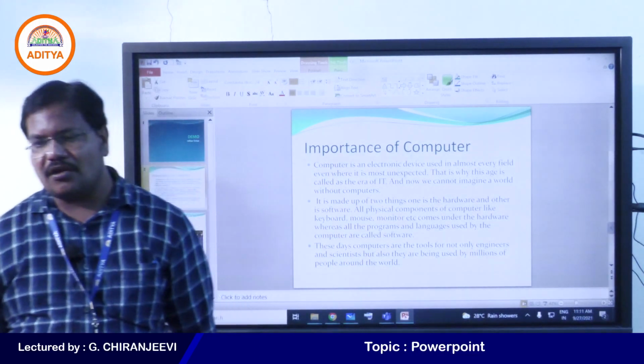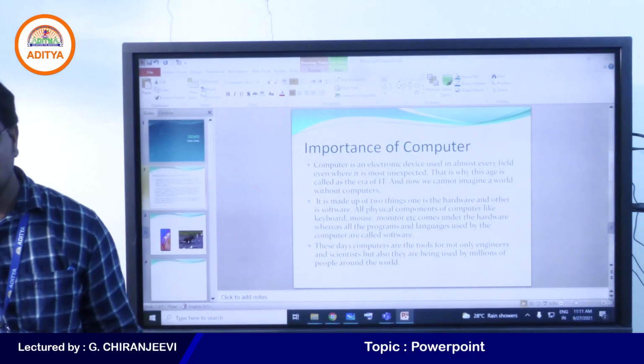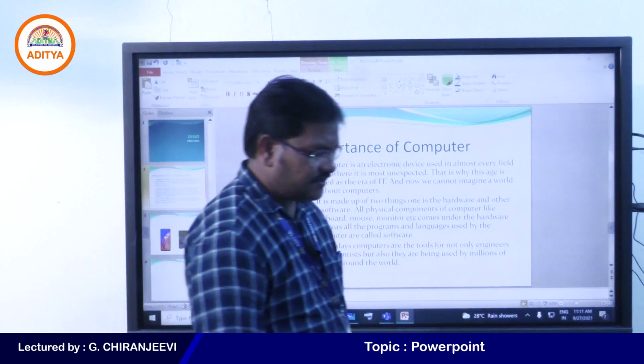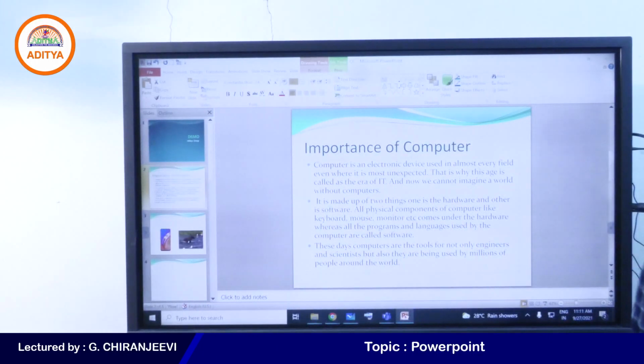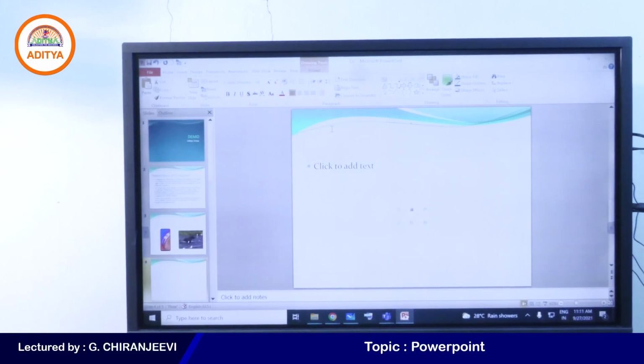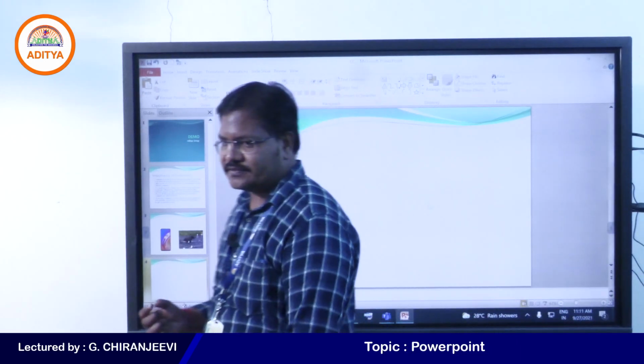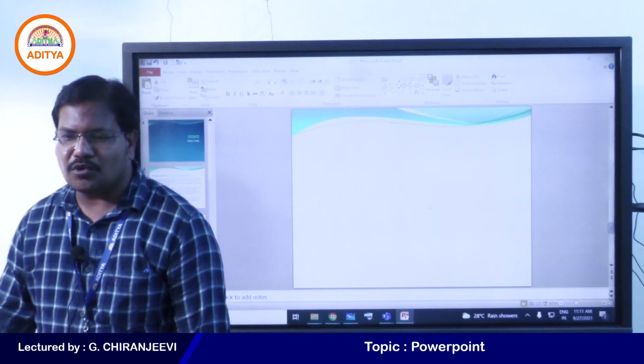I can also insert some text boxes if required. Let us see that. Suppose there are no text boxes and I cut this one. If I want, I can remove the text boxes. Suppose you want to insert your own text box.